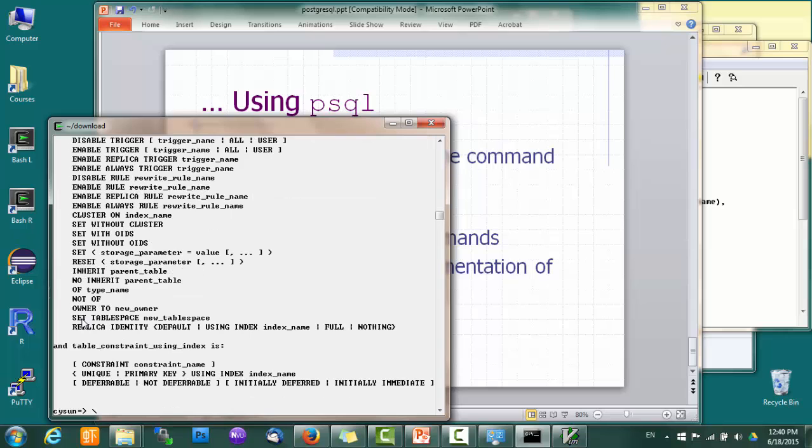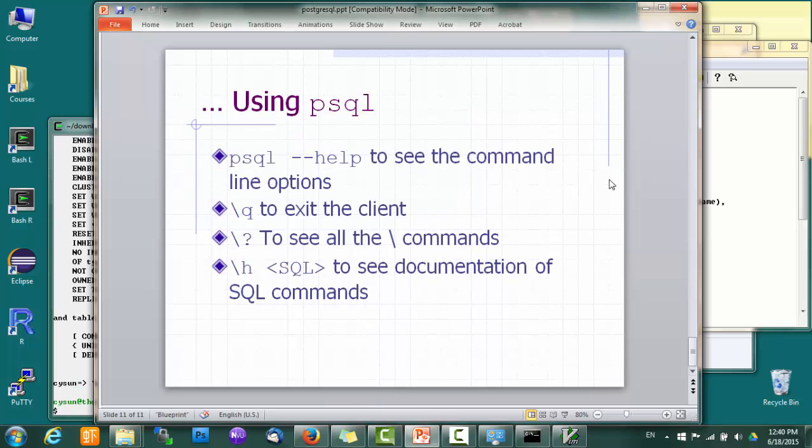Okay, so that's it for this lesson. Hope you enjoy using PostgreSQL. It's my favorite DBMS, so hope you like it too.